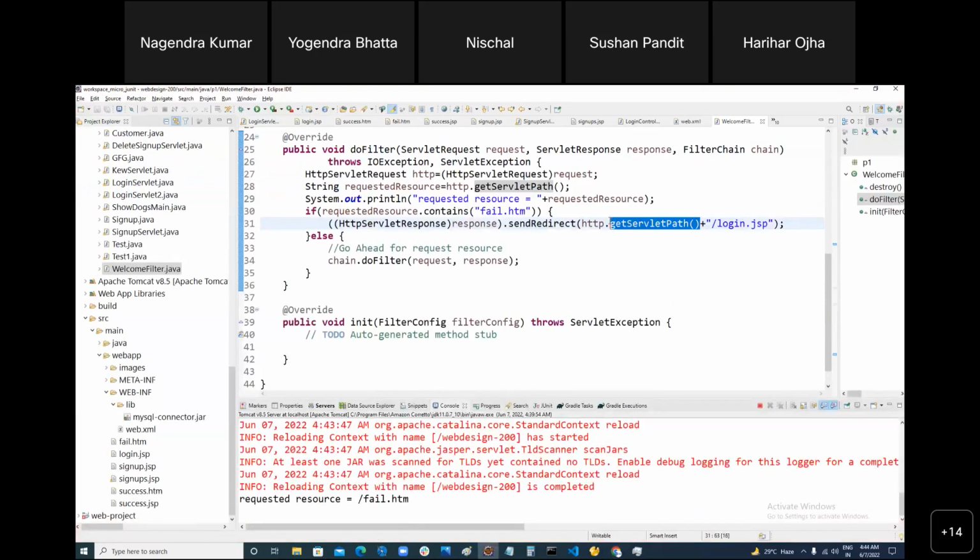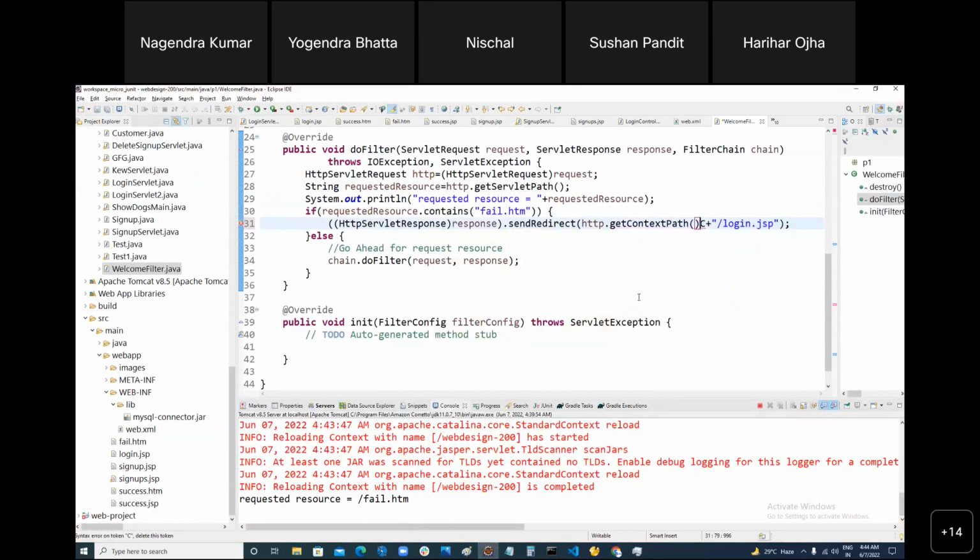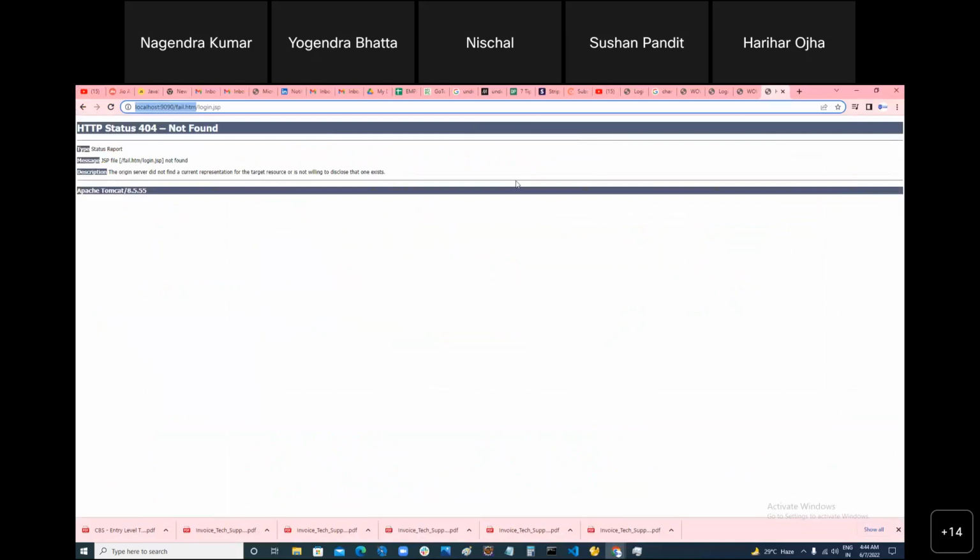It probably needs a restart since we updated. Dot get context path. I'm sorry. Which path? Get context path. This context path will give you what? Any guess? It will give you the path, I think, till here. Let me try.